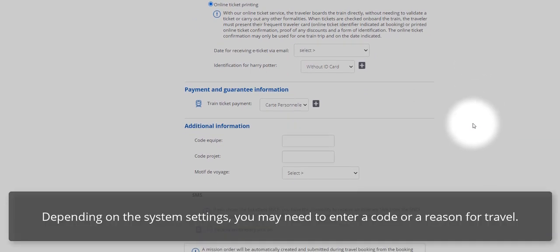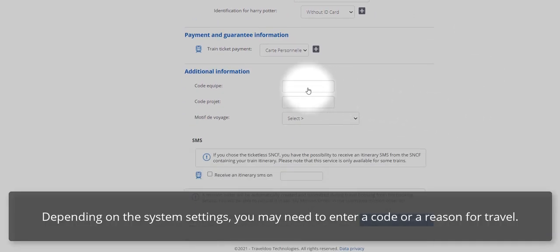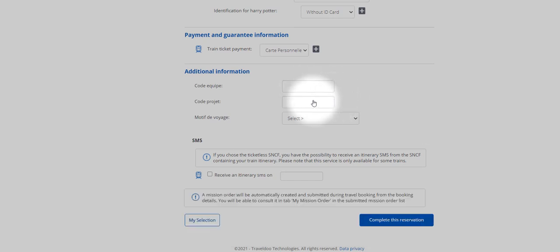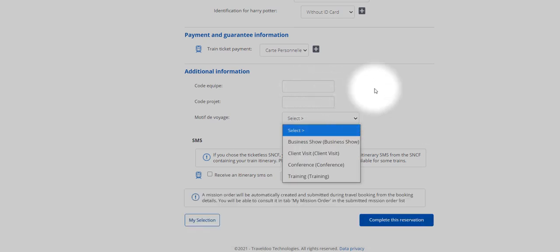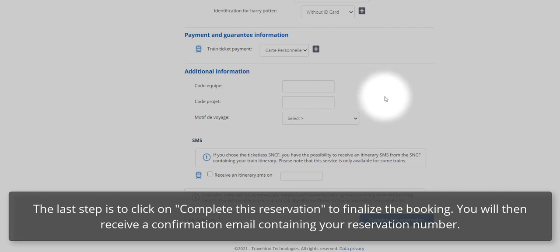Depending on the system settings, you may need to enter a code or a reason for travel. The last step is to click on Complete this reservation to finalise the booking. You'll then receive a confirmation email containing your reservation number.